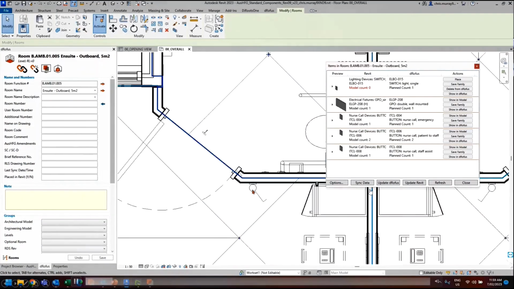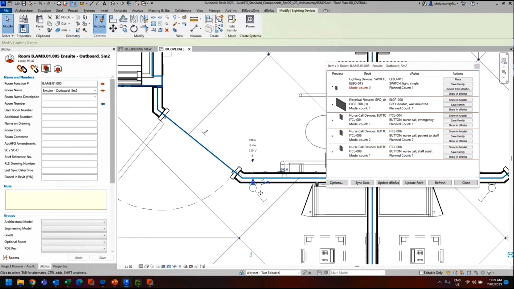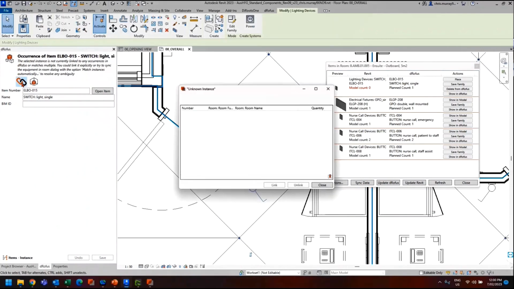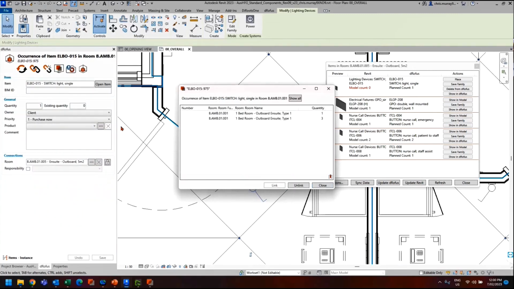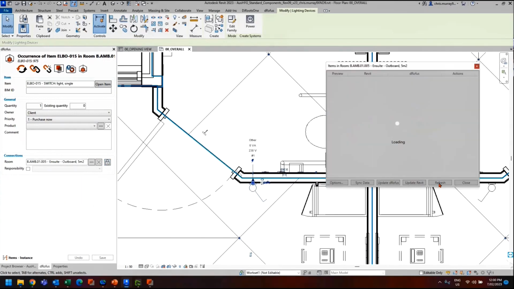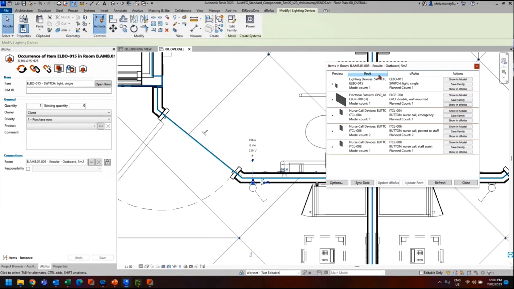Method 2. So same scenario, but this time we're not going to temporarily move it. Instead, we're going to use the link occurrence and then go show all. This is going to show me every single occurrence in dRofus of that elbow 015 light switch. I did my homework before, so I know which one it is. And then now the panel is active. We can then lock it, get rid of that one, and refresh the panel. And it's validated within the space.